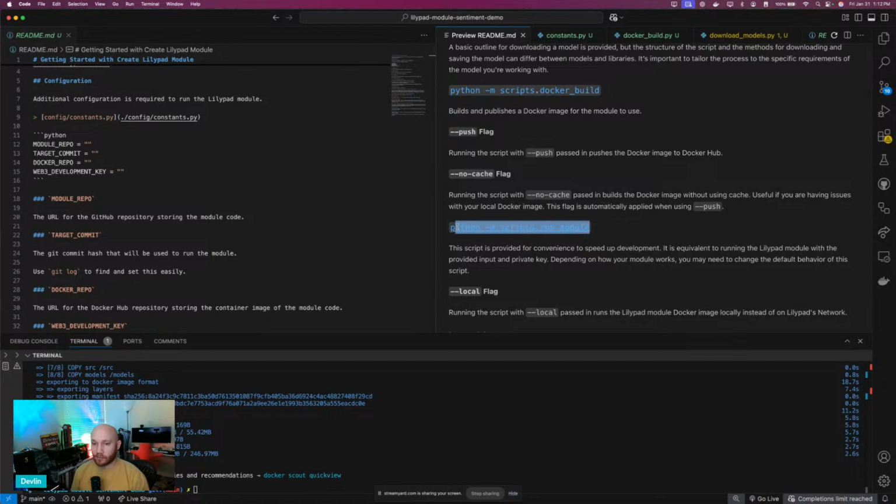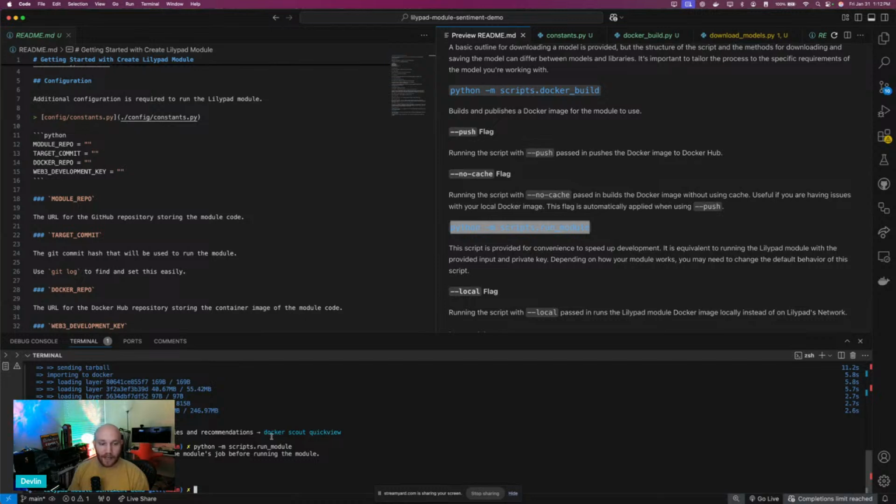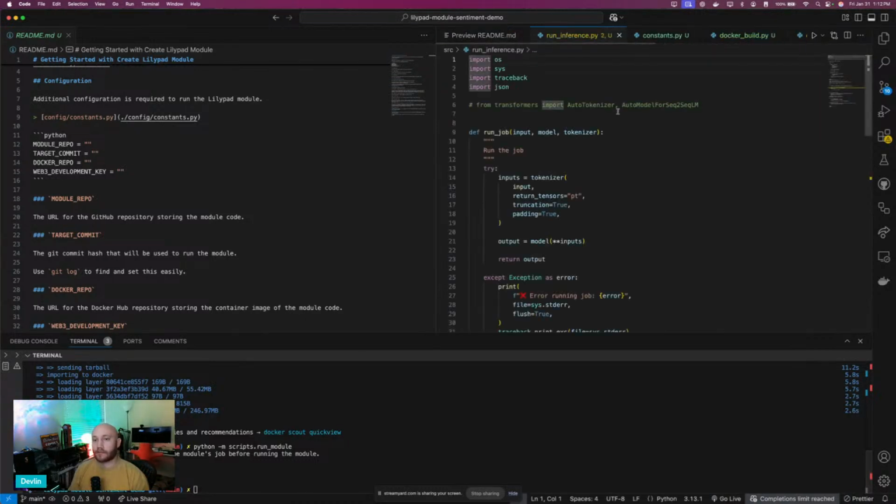Anyway, let's actually attempt to run the module now, right? We have the Docker image. We have the model downloaded. What happens if we try and run the model? Well, we don't have anything set up. Right, so let's go to run inference, where it's telling us to go on our error message: no job configured, implement the model's job before running the module. So implement the job for the module here at the run inference script.